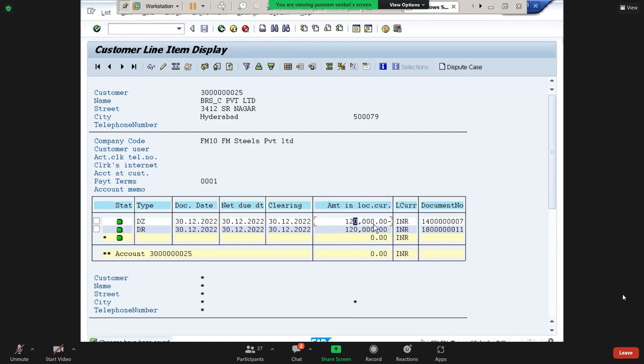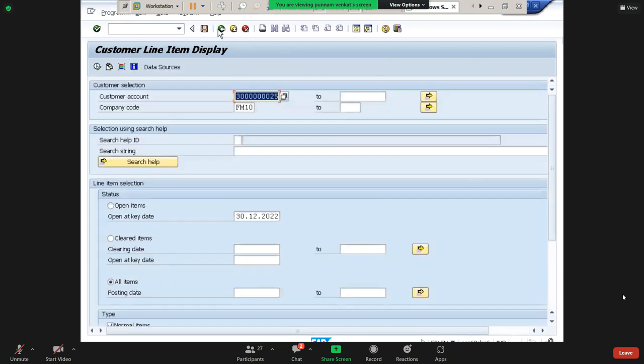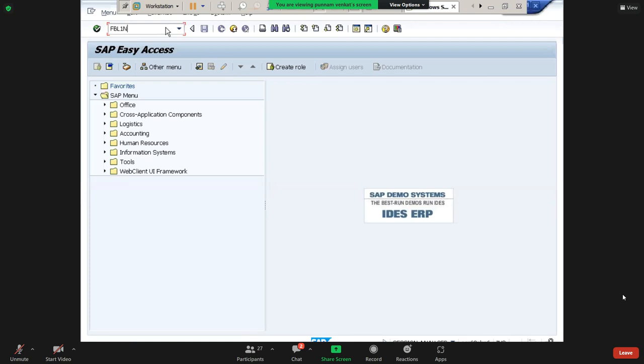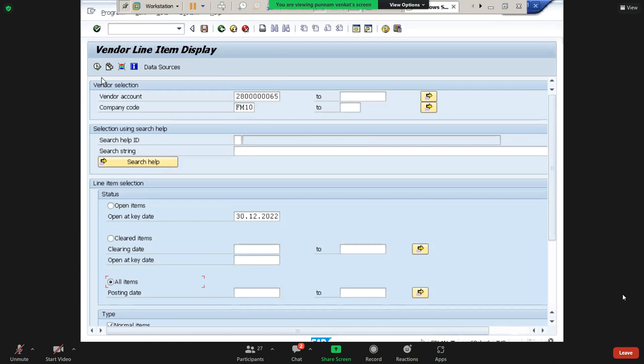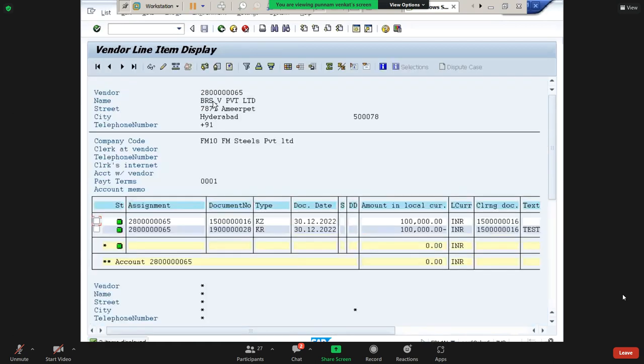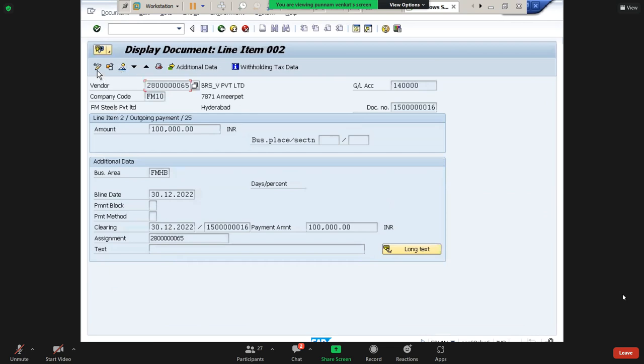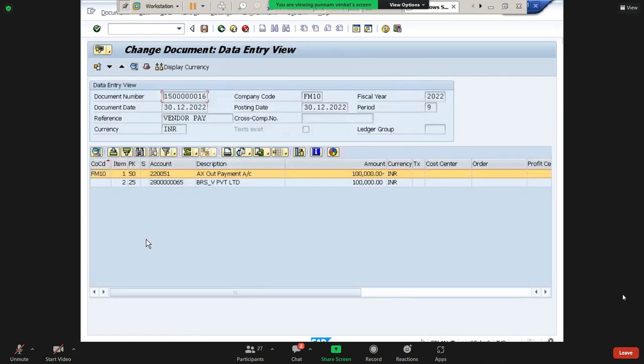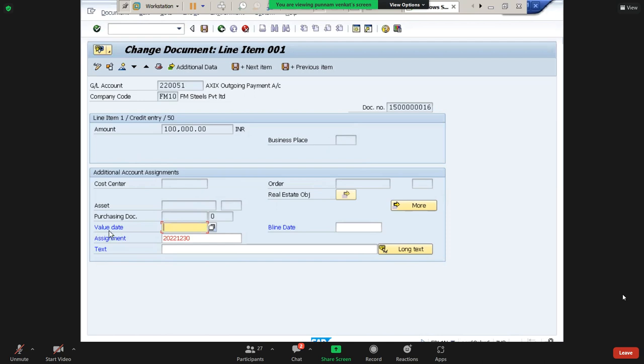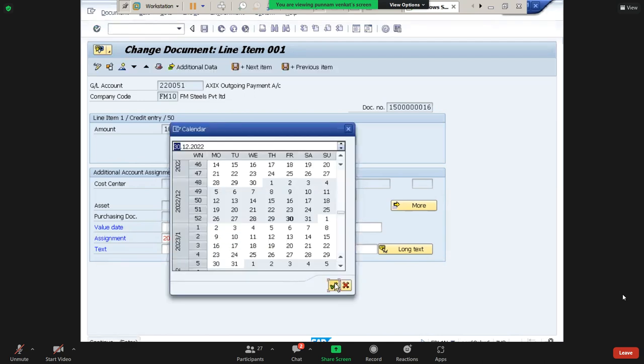The incoming payment is 1,20,000. Then let's check the vendor invoice. For the vendor, go to FBL1N, enter, then all items, then execute. This is the vendor, BRS_V. KR means vendor invoice, 1,00,000. KZ means vendor payment, 1,00,000. The balance is 0. If you double click on this line item, then click on document flow, this is the accounting entry that will come. Double click on the bank line item, click on edit, and here you can maintain the value date, guys. Don't forget the value date. You can only maintain it at the time of the accounting entry.